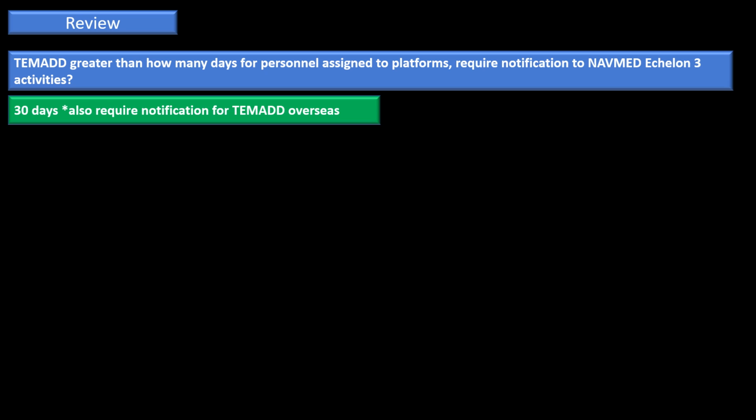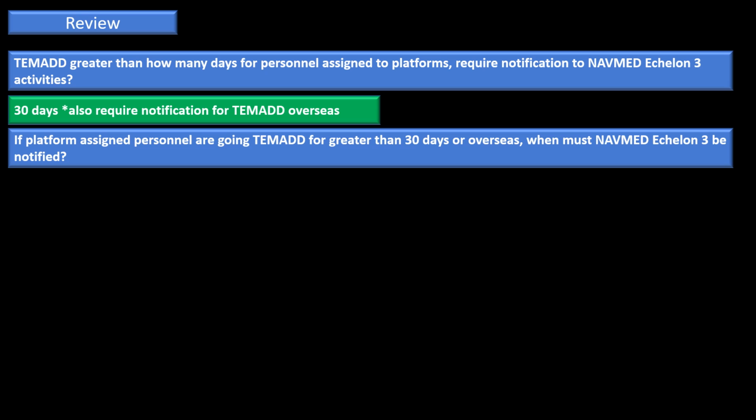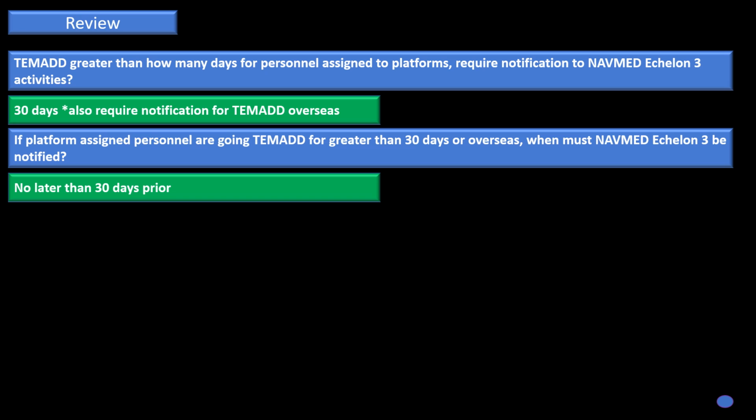Temporary additional duty greater than how many days for personnel assigned to platforms requires notification to Navy Medicine Echelon 3 activities? If you're going on temporary additional duty greater than 30 days, we've got to let the Echelon 3 know. Also, if you're going on temporary additional duty overseas, we've got to let them know. If platform assigned personnel are going on temporary additional duty for greater than 30 days, or if they're going overseas, when must Navy Medicine Echelon 3 activities be notified? We've got to let them know 30 days prior to you going on that temporary additional duty.